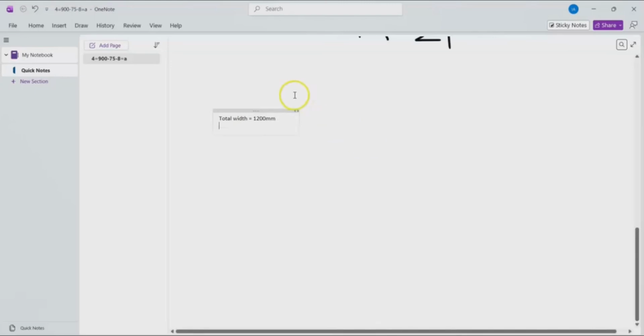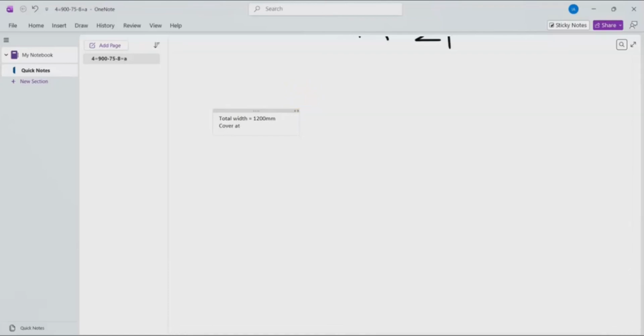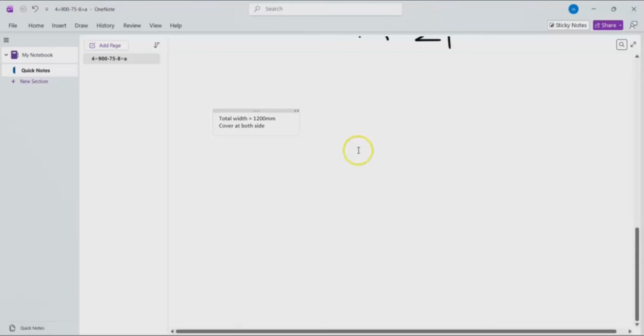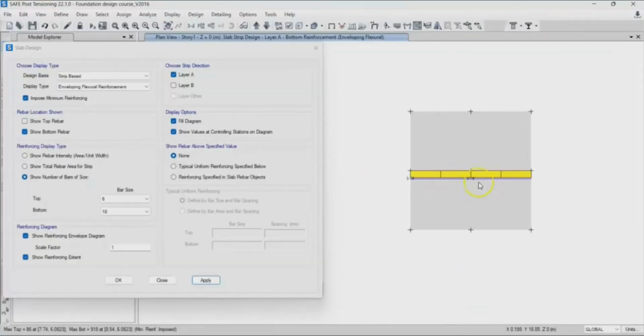Then we also need the cover. What is the cover? The cover is going to be on both sides, right? Because we know if we are placing rebar going in this direction, there will be cover on this side, and on this side also there will be cover.